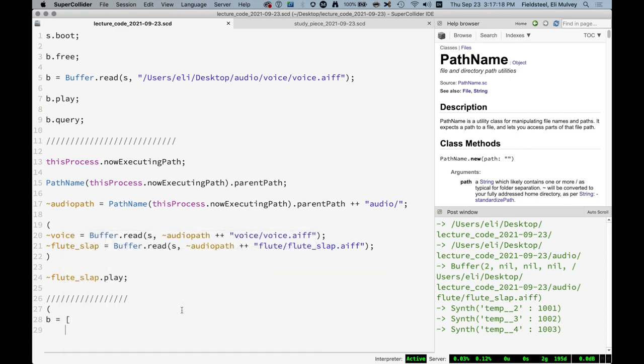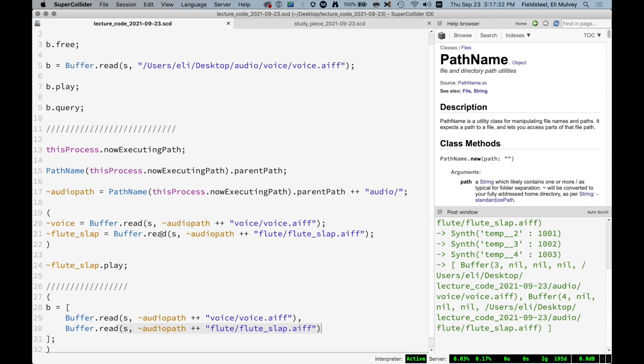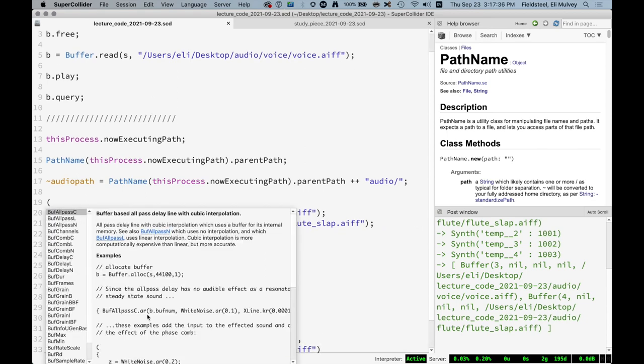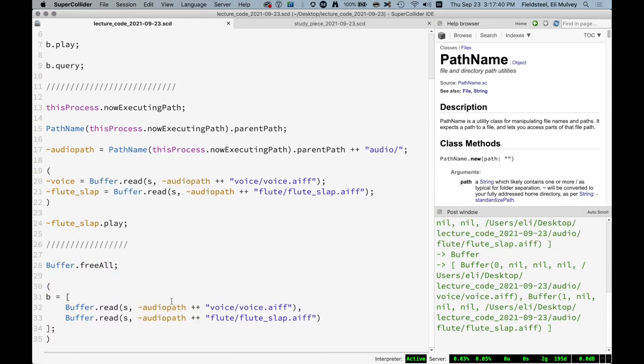b is an array, so square brackets. And then go here and here. Right, and actually, I'm going to do one of these here. Just free all the buffers and load them again.